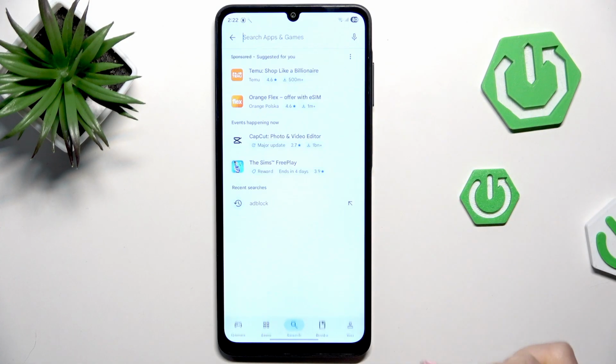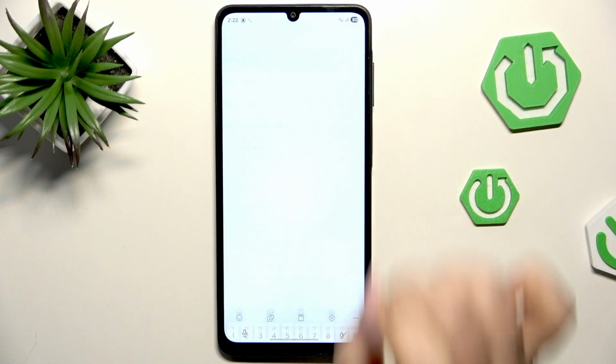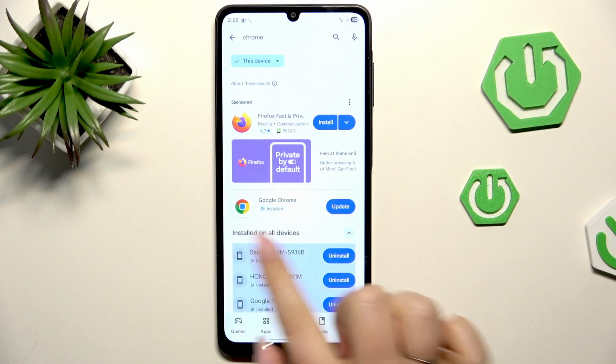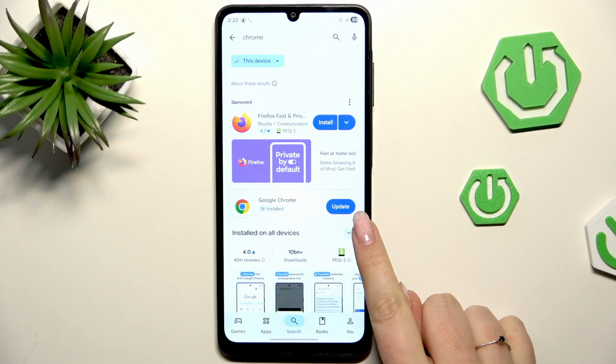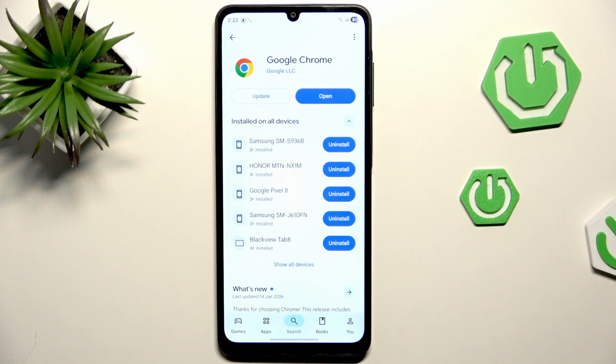So tap on search, and here enter the name of the app that you'd like to update. Tap on it. Find it, and as you can see, if the update is available, your device will immediately show it to you. So just tap on update and download the newest version. Your device will overwrite the newer version over the older one, and it should work and it should help.